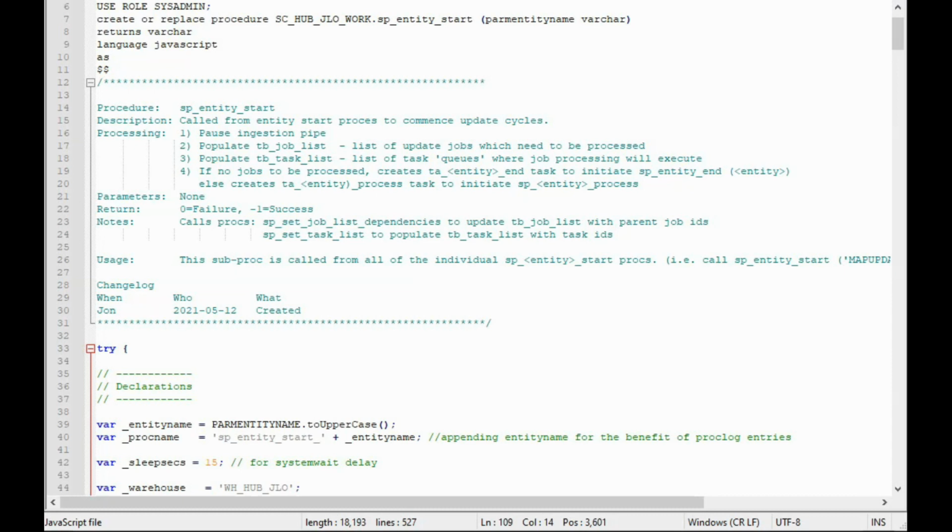Since this is a generic proc, all executing entities will share the same proc name. To avoid confusion in the proc log, I suffix the procedure name variable with the name of the entity that's being processed. Later on, we're going to be using a Snowflake function to sleep a few minutes between commands. I also define that value at the top.